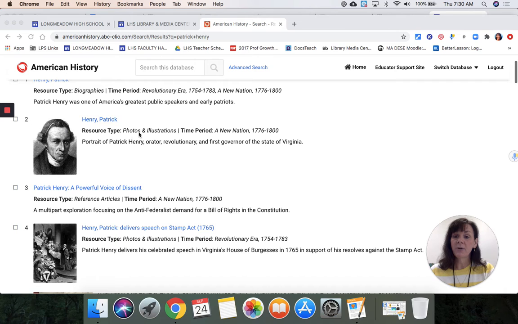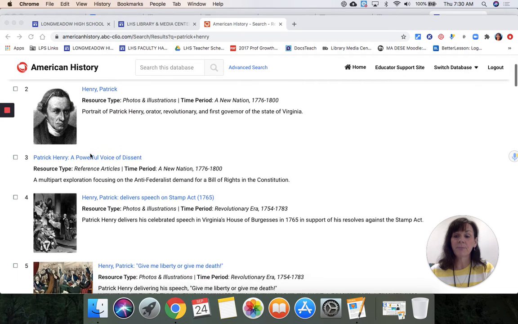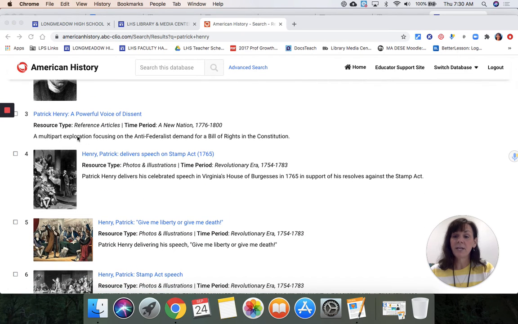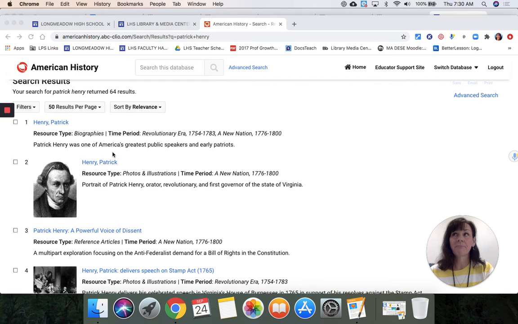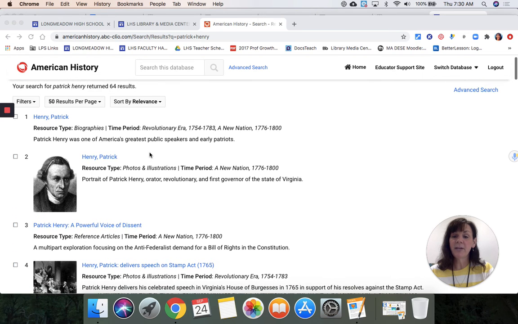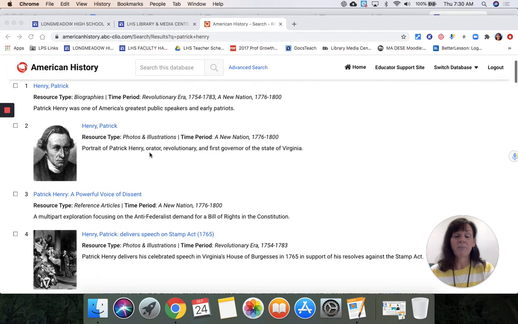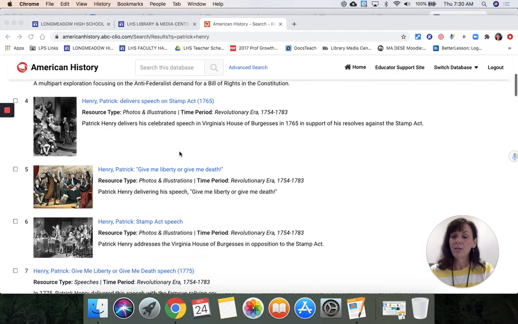Here is a photo or illustration. Because I'm doing a visual presentation and I need props, I could use this picture. If you scroll down, this is a reference article. Something else to pay attention to is that there are different time periods. Because Patrick Henry was a big part of history, if you are doing the American Revolution, make sure you use the Revolutionary Era as opposed to a new nation, which is going to be afterwards.